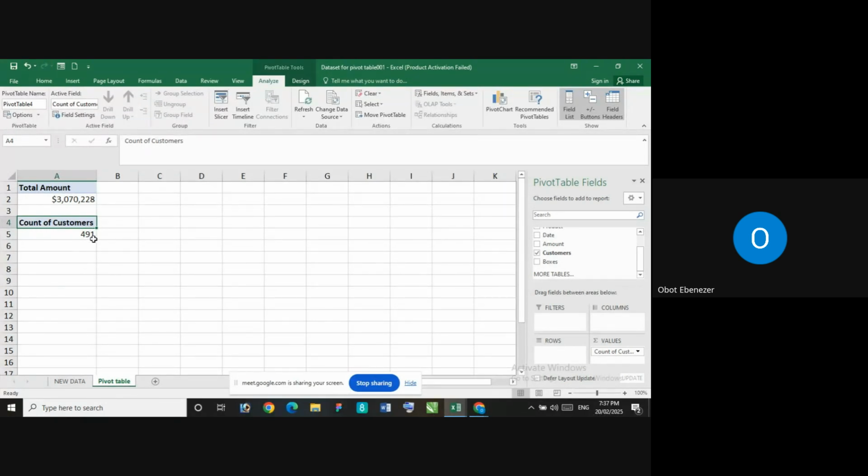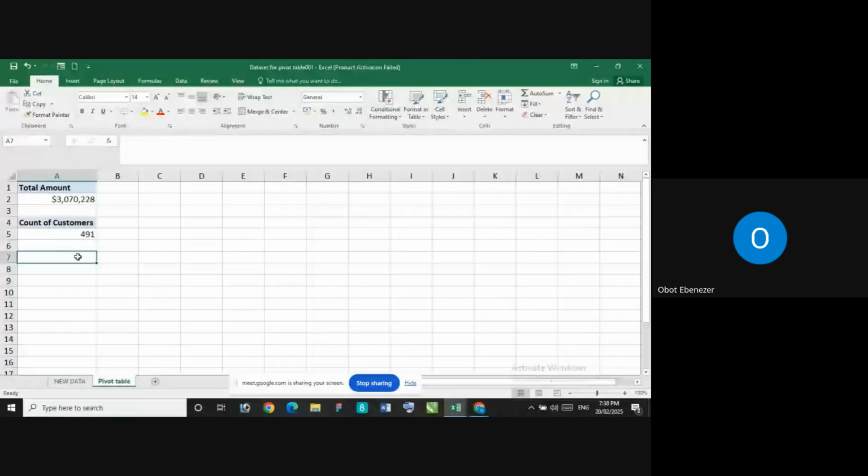So in this company, we have 491 customers. Let's say the goal for the year is to have 500 customers. With this figure, the management knows that they need to do something to be able to reach their goal of 500. They are 9 behind. So that's the essence of analyzing data, to be able to get solutions to problems.